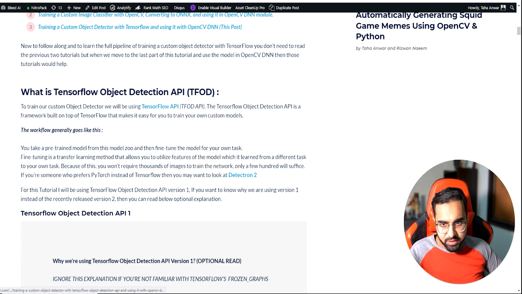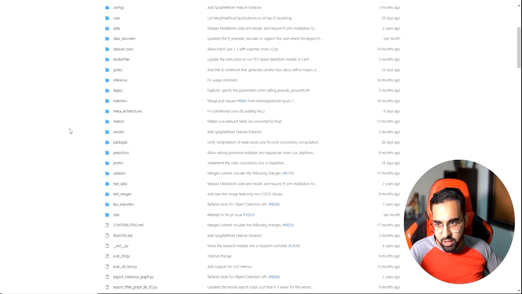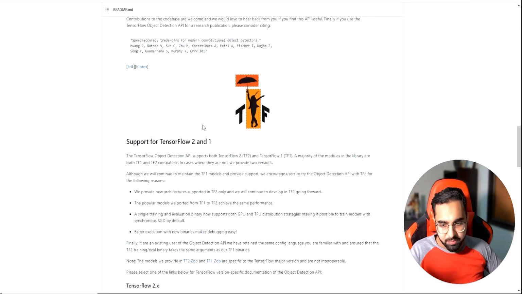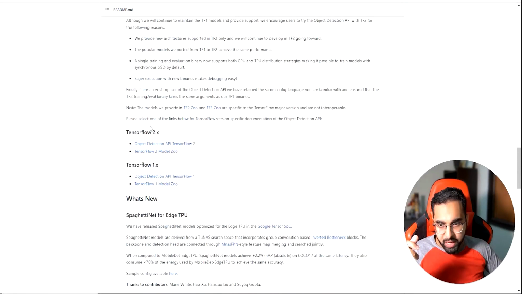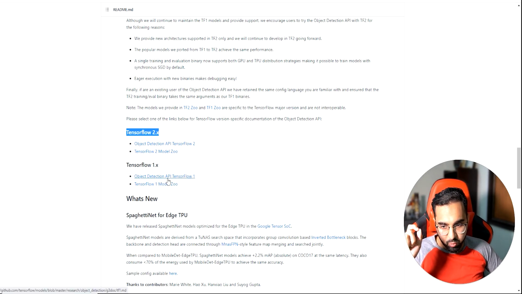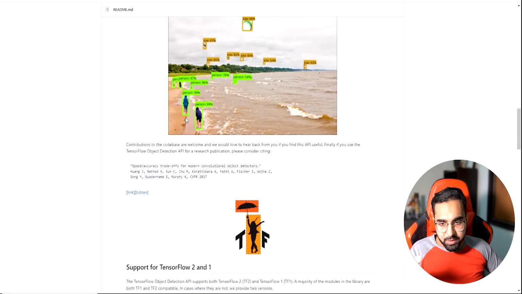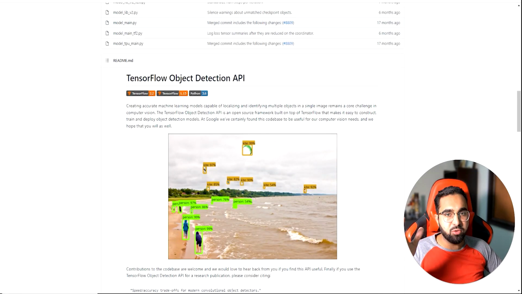Here's the GitHub link. This is the link of the TFOD API, and we have the latest version, TFOD API version 2, and this is version 1. In summary, consider it as a high-level wrapper over TensorFlow that makes it easy to train object detection models.